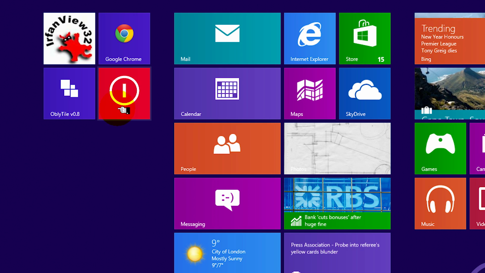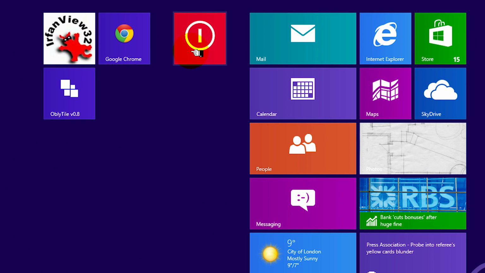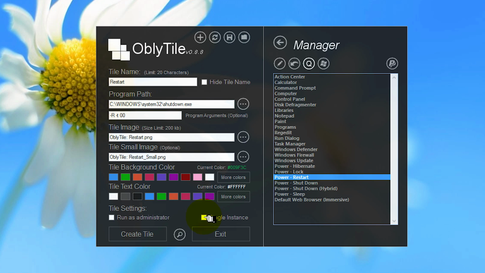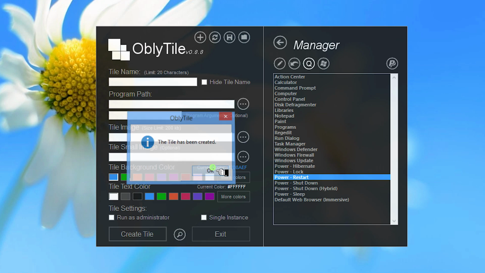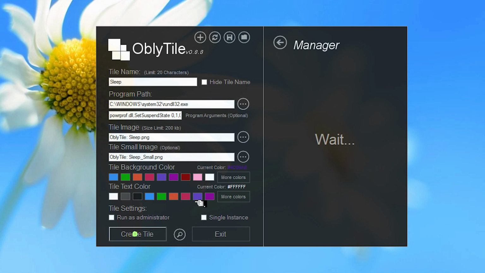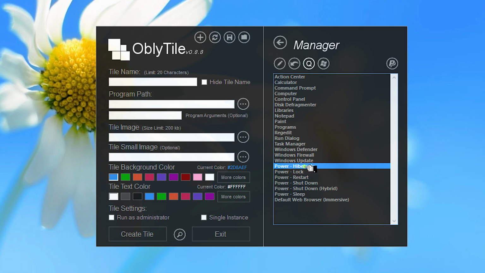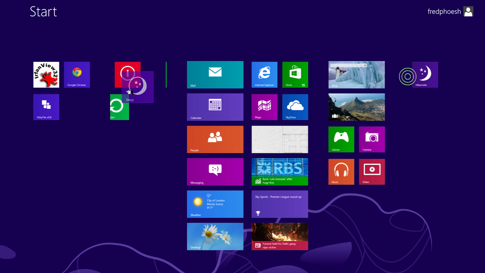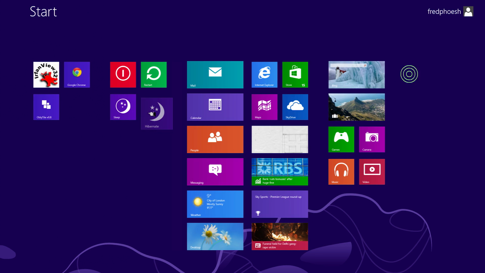Another thing, I'm going to put this in a separate place because I don't really want this with my other programs. If I click it by mistake, it's going to shut the computer down, and I don't want to do that by mistake. So let's go back here, and I'll quickly add restart, create tile, OK, sleep, create tile, OK, hibernate, and here we go. There they are. So I've got all those tiles very quickly made, and those are all the types of power things that I'd like to do immediately.